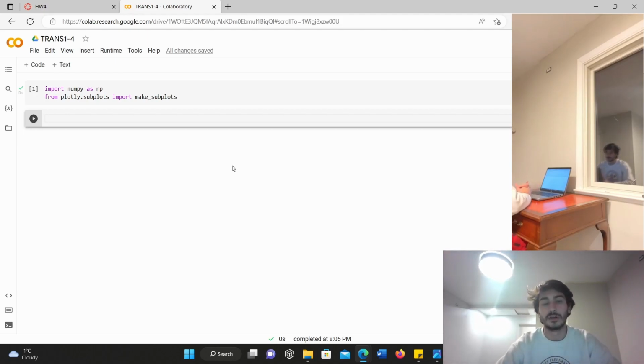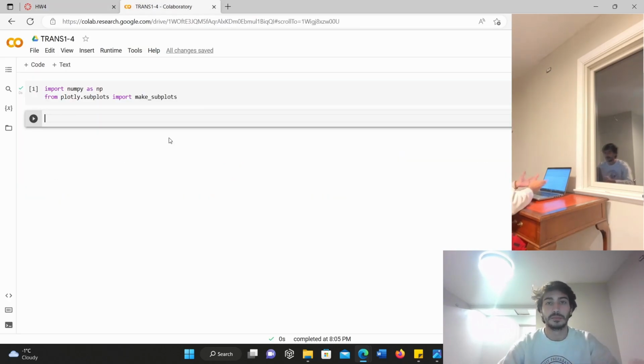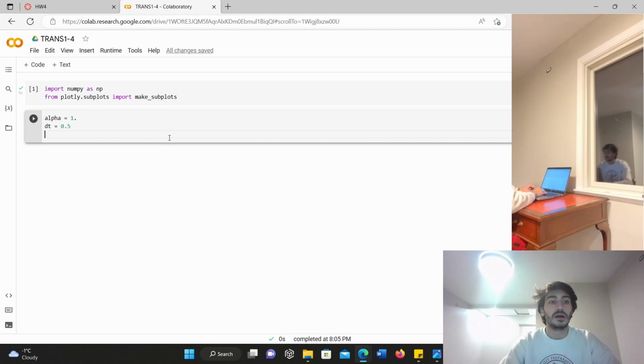As always, I like to start off with our givens, with our knowns. If we go back to what we're given, we recall that this bar has a length of 20 meters, a thermal diffusivity of 1 meter squared per second, and spatial increments of 1 meter. Also, we want to start off by limiting the maximum time step to 0.5 seconds. So with that being said, let's plug in our knowns. We know that alpha is equal to 1. We said dt, we want to start off with 0.5. We'll see later on why. Dx, we want to keep at 1.